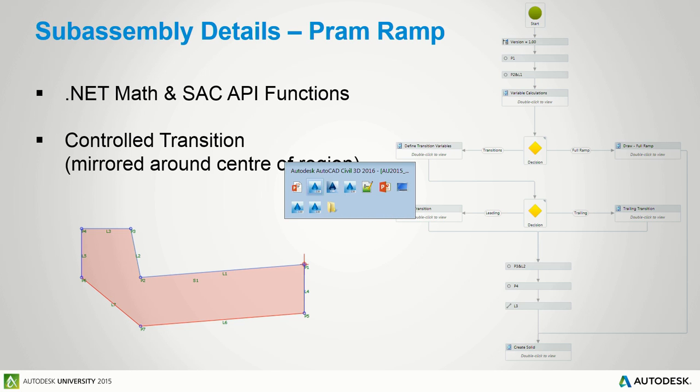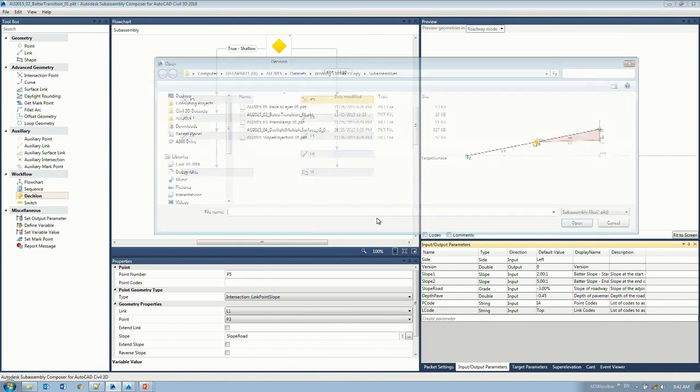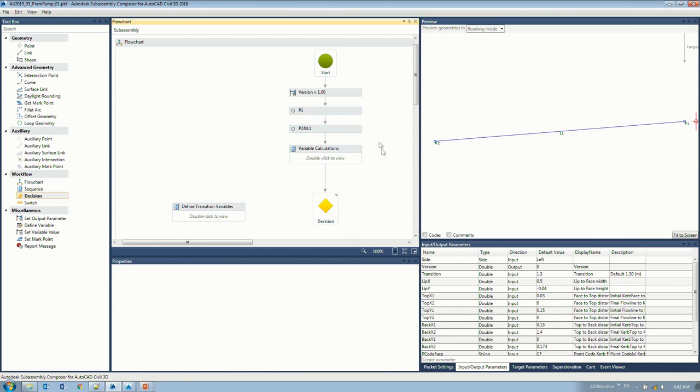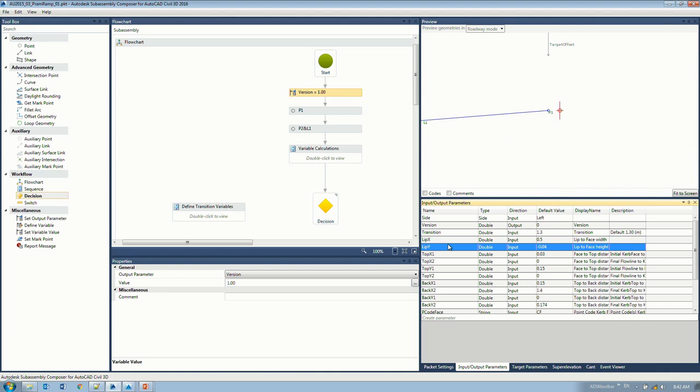So we'll just jump back to the sub-assembly. Pram ramp. Okay, once again, we've got versioning. This one's got a few more parameters going for it. We've got effectively 3 links. So we've got our gutter line. Got to get used to the terminology. We call it the face of curb. Then we're going to have a top and a back string.